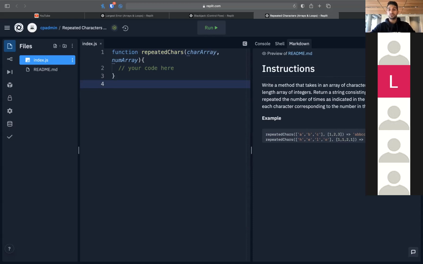So we have to return that string consisting of every character repeated the number of times as indicated in the integer array, with each character corresponding to the number in the same position. So here we say 1 H, 1 E, 2 L's, and 1 O, and that gives us hello. All right. Are there any questions about what this problem is asking us?